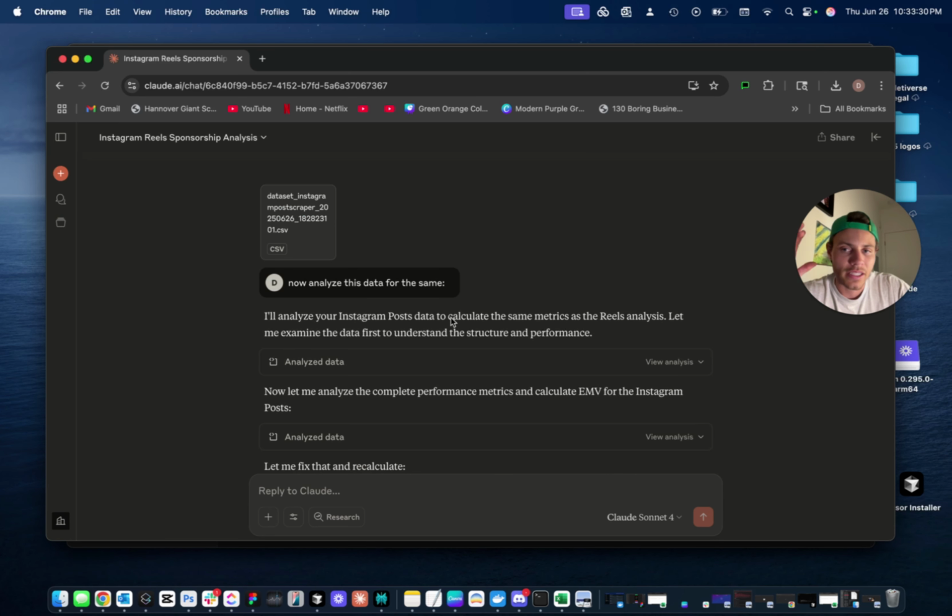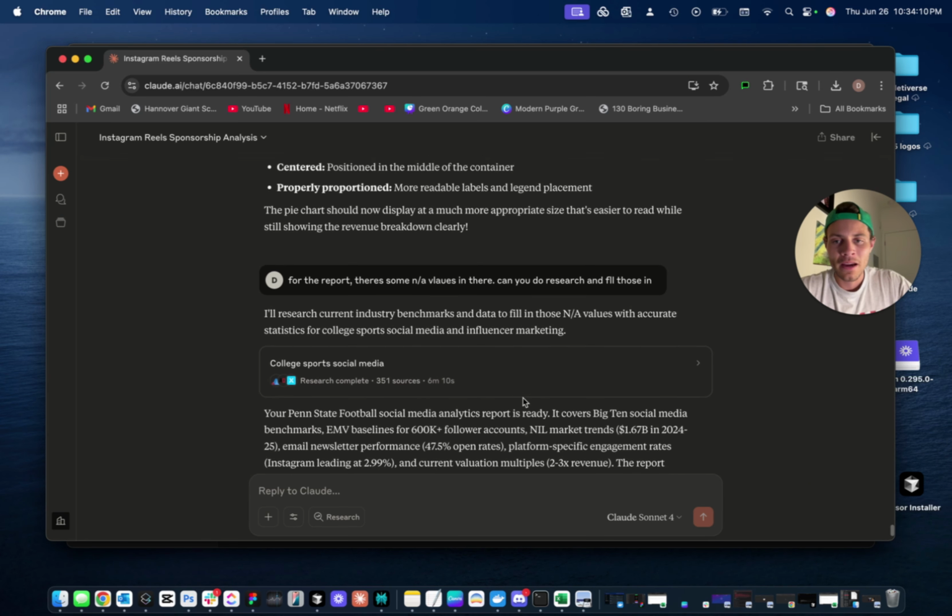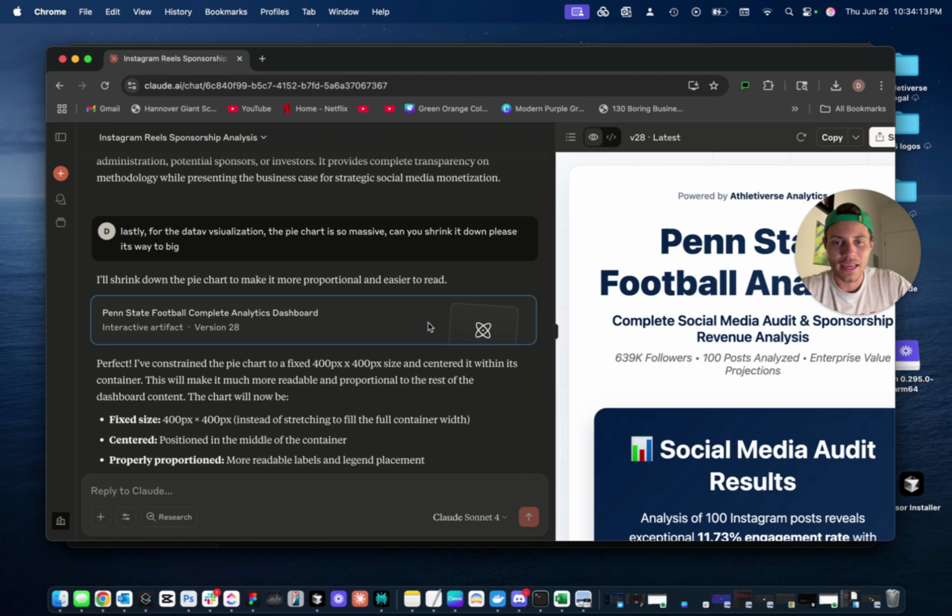Just ask it to create some sort of data visualization dashboard for you. Now, I was prompting it a little bit, as you can see here, on the color schemes. It gave me this navy and orange accent. I didn't want the orange accent, so I was just working with it a little bit, as we do with AI, and ultimately it gave me this beautiful Penn State analytics dashboard.